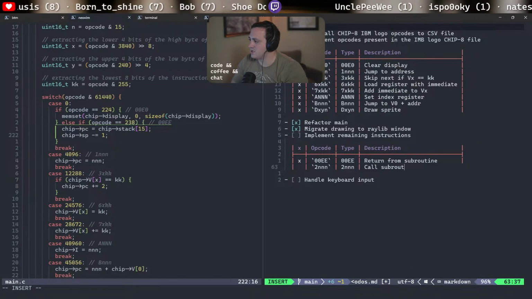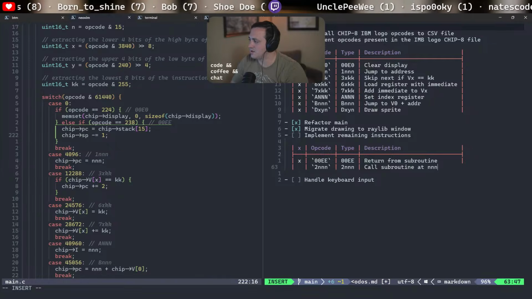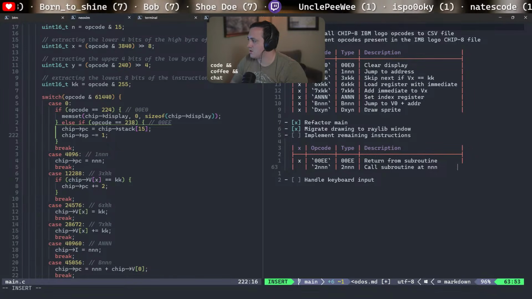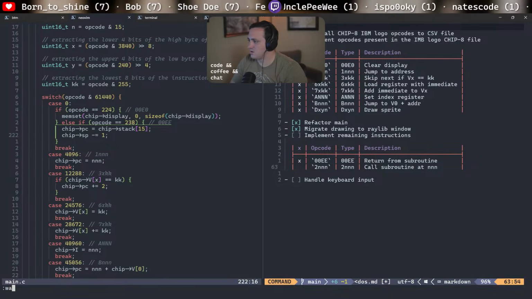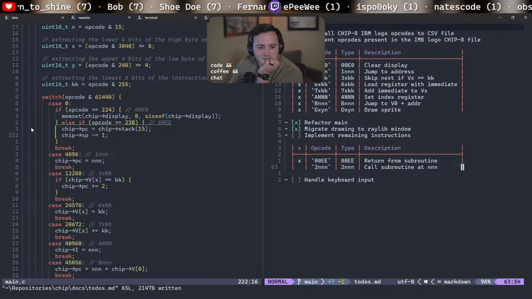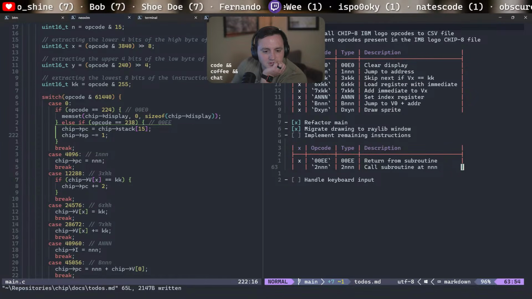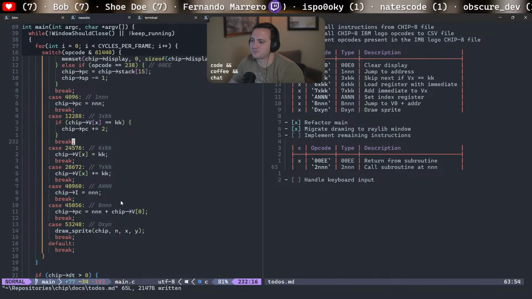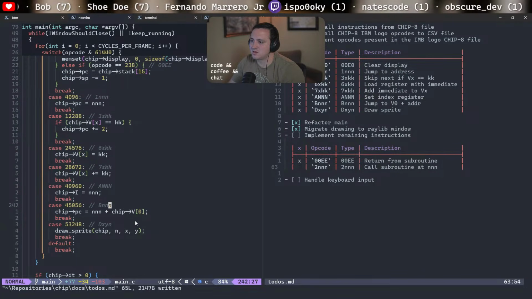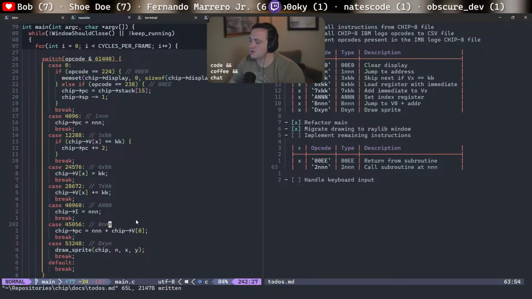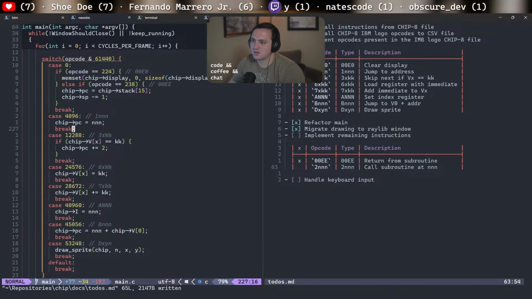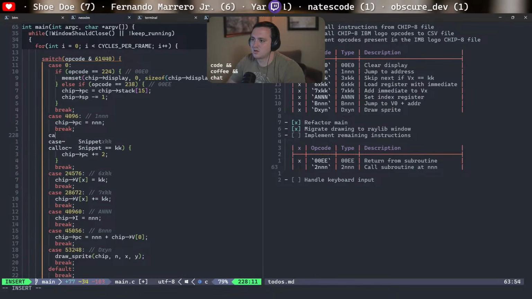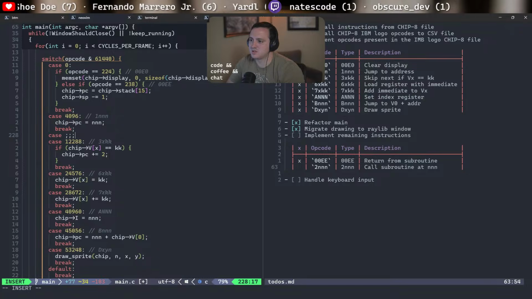Call subroutine at nnn. So we need to... the interpreter increments the stack pointer. Okay. Don't know what this is. Should be that.